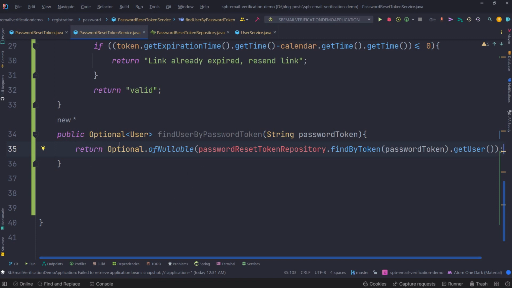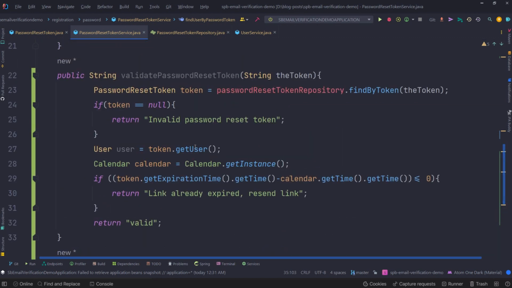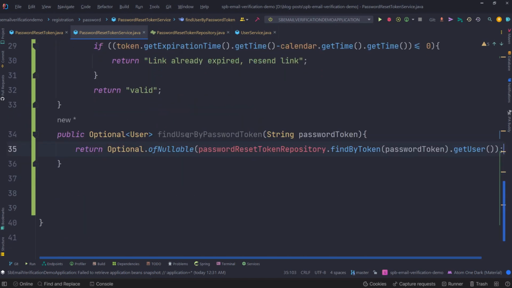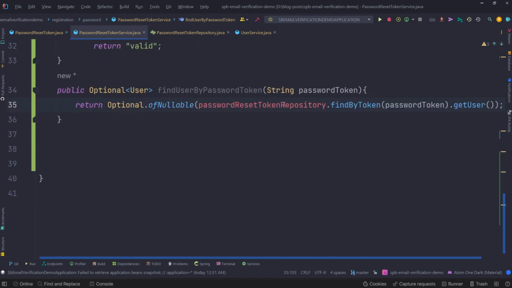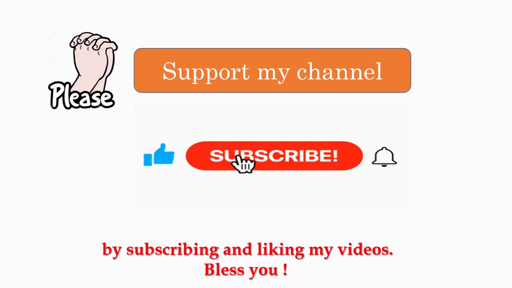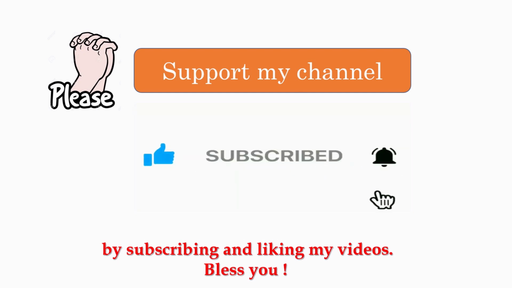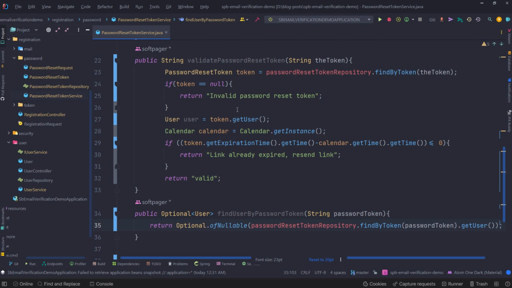So right here, this method is to find a user by password token. We're going to make use of all these methods later. I'm just creating all of these in our service class so that we can reference them later. When a user requests a password reset, we're going to check that token to see if we can find a user attached to that token, if that token is valid, so to speak. I think these are the methods we need here right now in our service class.